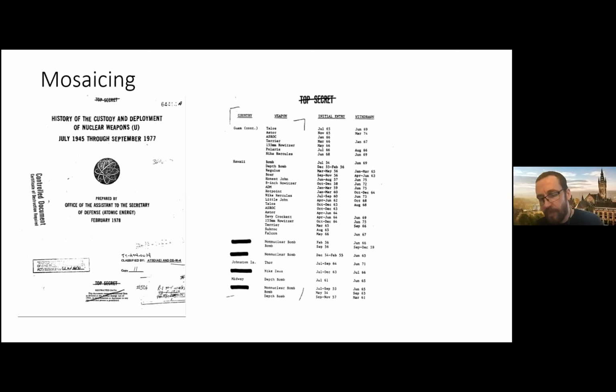More importantly, we've spoken a number of times already about the fact that it's so difficult to know what information will become available in the future and how to protect against that. So that's a clear issue that needs to be thought about within the mosaicing challenge.